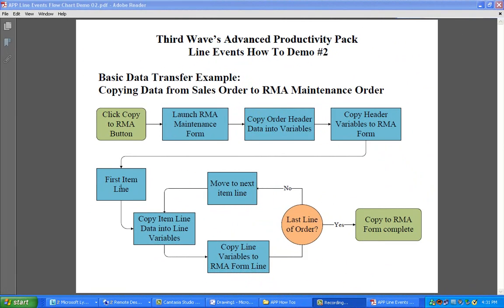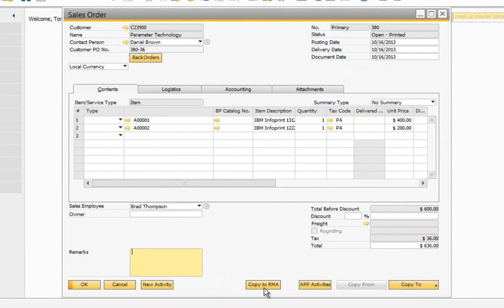The next example that we're going to look at today is how to utilize line events on a form for an add-on application that was designed in the user interface and is based off of a user-defined object.